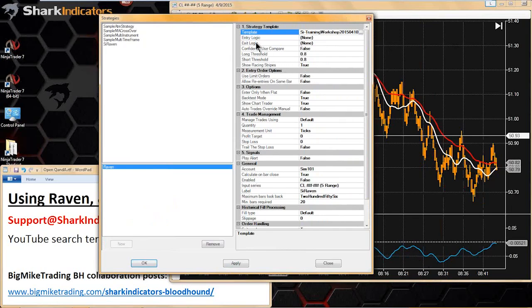Now, the actual trades will be controlled by whatever you set your entry logic to. So if I set my entry logic to entries, then Raven will only trade the signals that come from the entry logic template. And for the exits, I'm going to set the exits to my exit logic, right? So only the exit logic will be used to exit your positions or close your positions out.